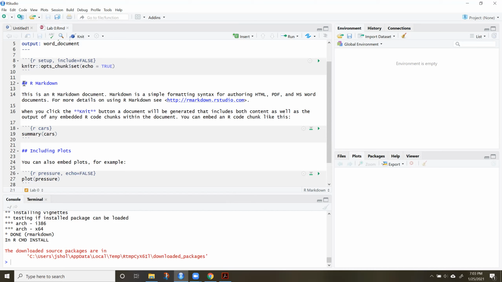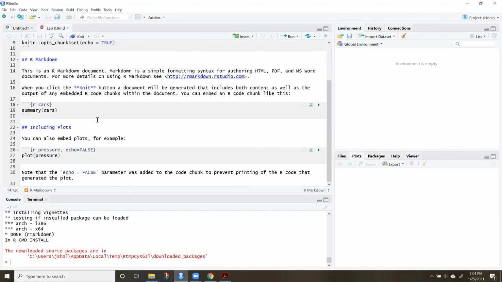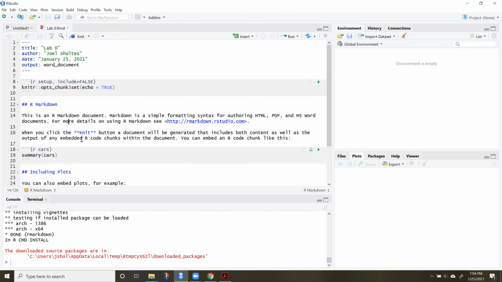If the double hashtag gives you a header, this is an RMarkdown document. This is just basically a template of what stuff looks like, where you can enter information. When you're ready to process something, you can knit the document. We'll do that in a second, and that'll produce the Word document.